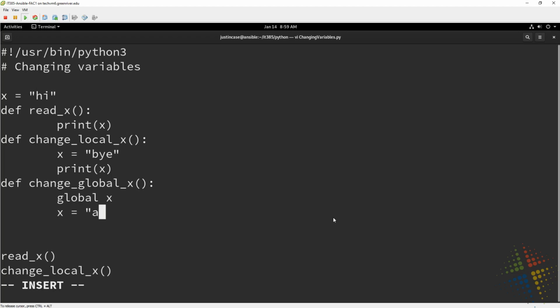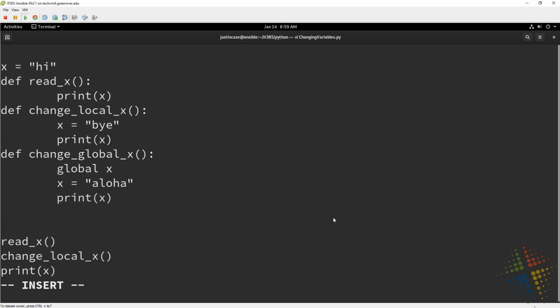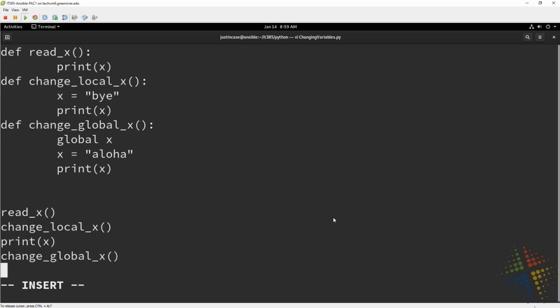I think aloha. Aloha means goodbye and hello, right? So, yeah. And then we'll print x. And then we'll come down here at the very end. After our original print x command, we will then do a change_global_x, and then finally read_x.